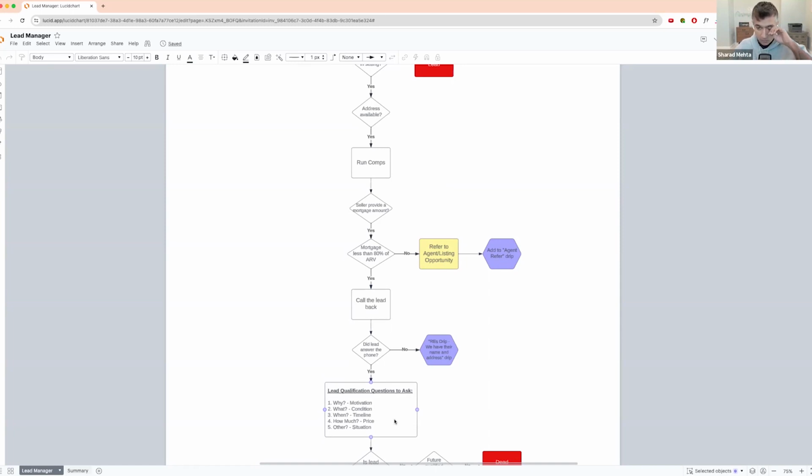We have a property where the seller has verbally accepted our offer. However, the property is going through a probate. So we have it under offer made, and then we're just following up with the seller every month. The seller is working with an attorney in that case.